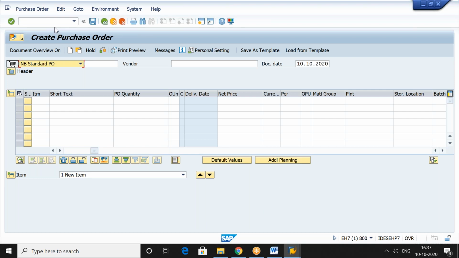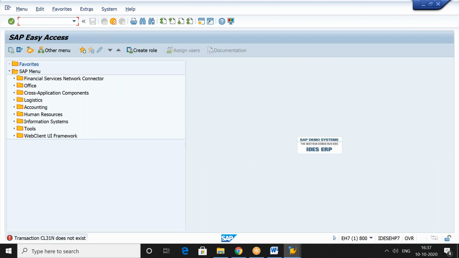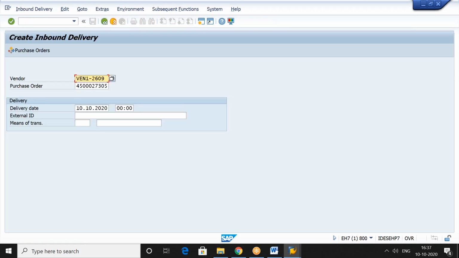For inbound delivery notification or shipping notification, we have to use the transaction VL31N. By default, the system will pick the latest transaction number or purchase order number. Okay, so test one.